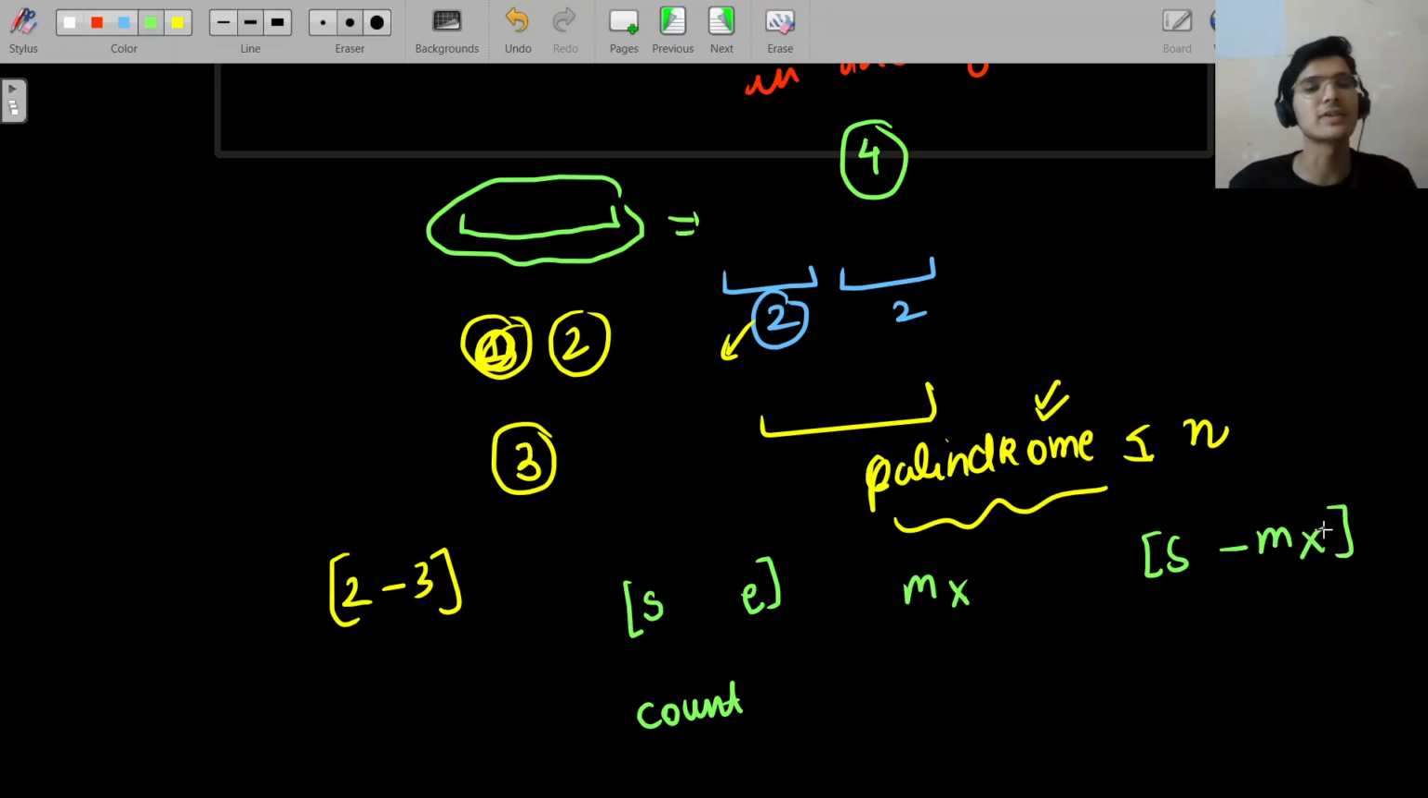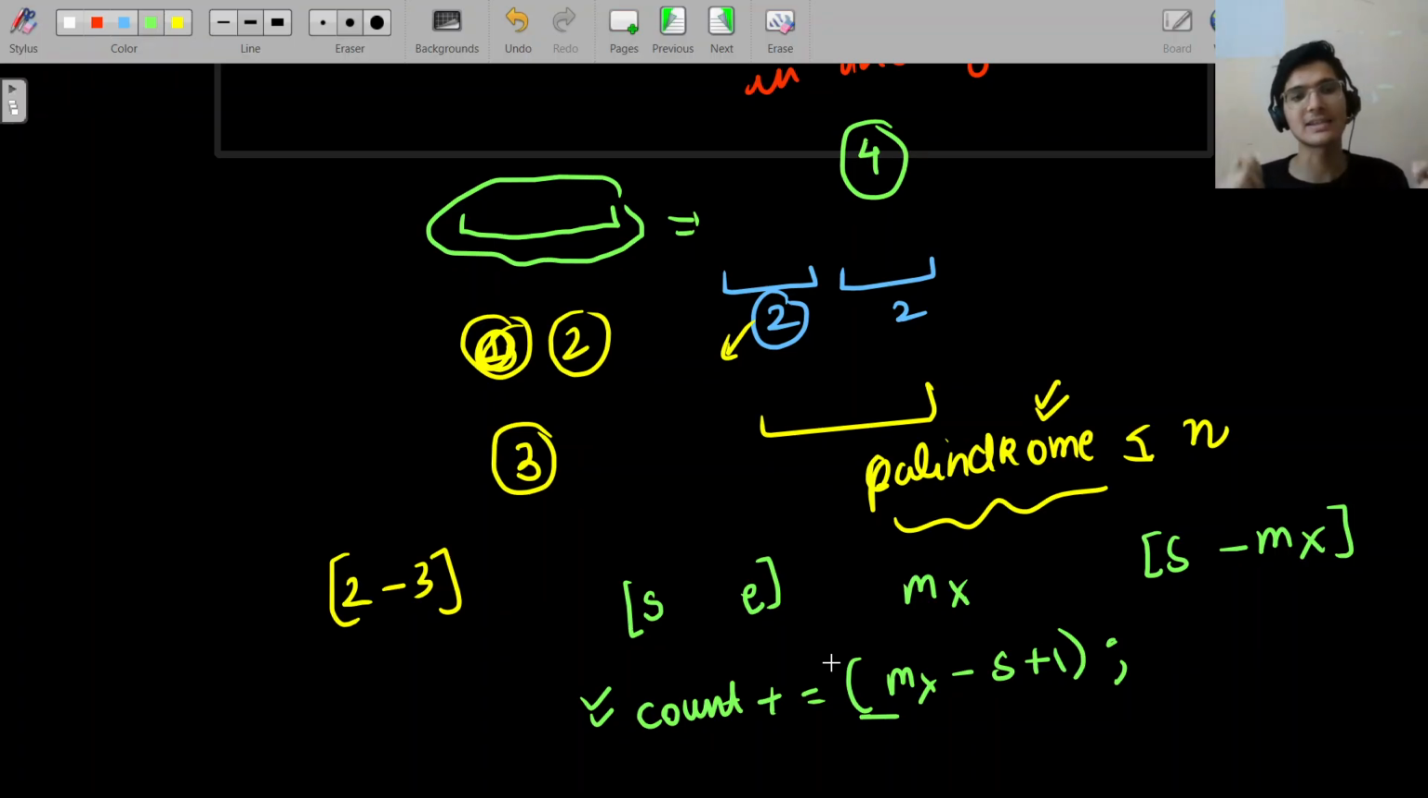If mx is valid, obviously this is a binary search on answer type question. If mx is valid, mx minus 1 is also valid. So count plus equals, try to write in the comments if you can think about this, the range mx minus s plus 1. That means for this bit length, I am counting how many palindromes I can get, and I am getting this in log n. I'm not iterating over all the possible palindromes, just finding mx. Since this is a monotonic thing, you can think about it like that. It's a beautiful question and a beautiful idea.